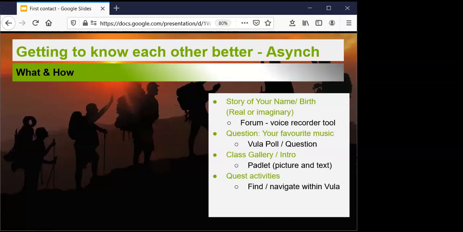So because this is now asynchronous, you've got to think, what kind of tool can I use to actually facilitate this interaction? And because primarily people will be using Vula, it might be a good idea to use this opportunity to familiarize themselves with the tools that are available within Vula. So within the forum area, there's actually a voice recorder tool.